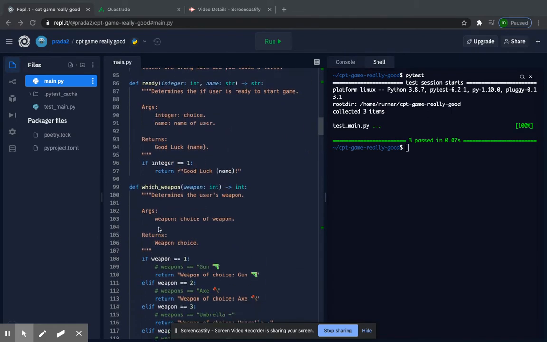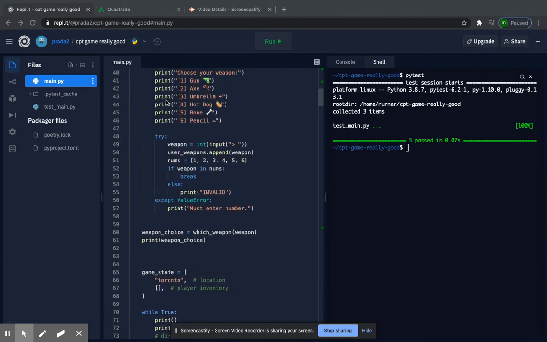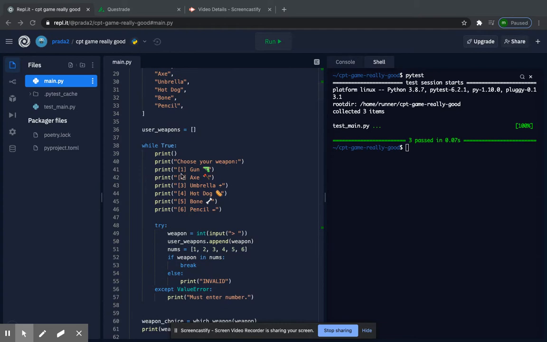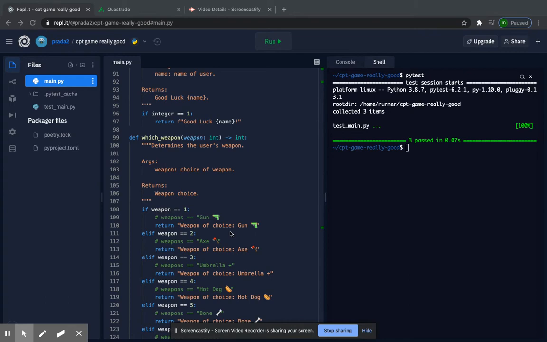And then over here, which weapon, the user will input the number of the weapon that they want to choose. So let's say that the user inputs a 1, then it will return weapon of choice is gun.